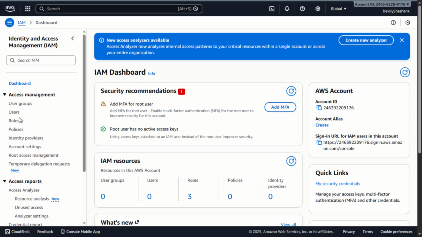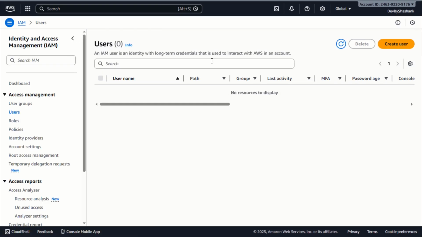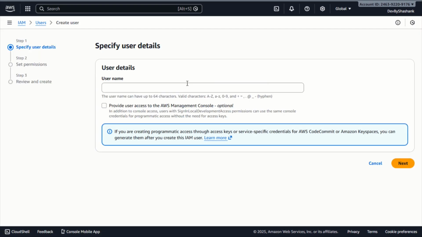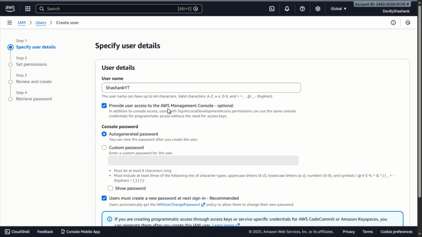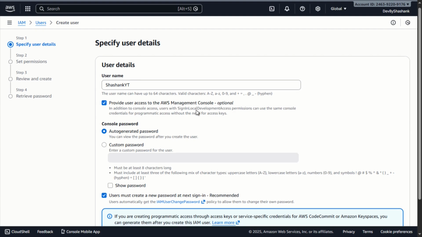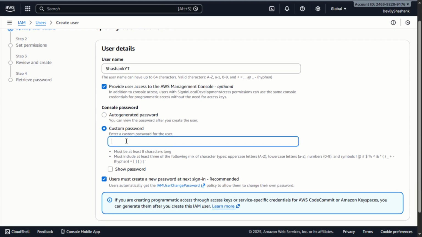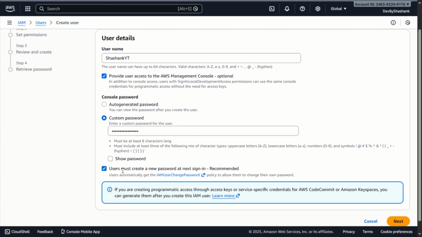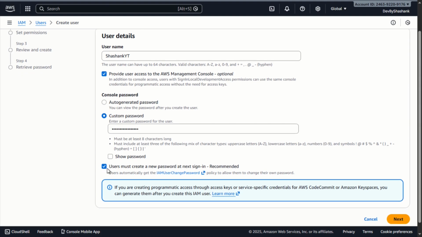For now, just click on this Users option on the left-hand side, and let's create a user. For the username, you can put your name here. And this is the most important thing: you need to check this box, Provide user access to the AWS Management Console. Here you can provide your password. If you want, you can uncheck this box, otherwise you need to create your password again. Let's click on this next button.